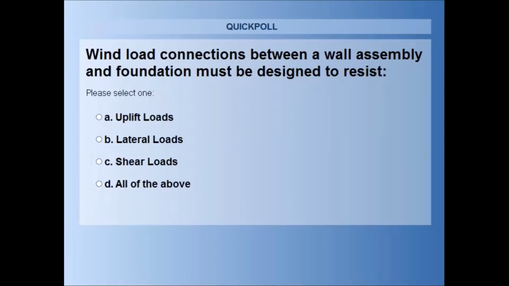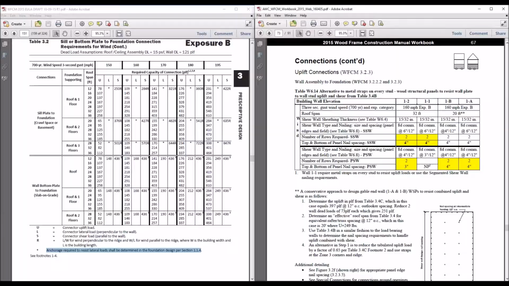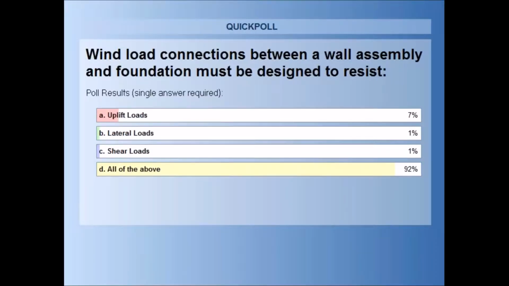And this one is: wind load connections between a wall assembly and foundation must be designed to resist A, uplift loads, B, lateral loads, C, shear loads, or D, all of the above. The answers are rolling in. And I'm going to close the poll now. And here are the results. 7% of you say A, 1% say B and C each, and 92% of you say D, all of the above. So, buddy, which is the right answer?